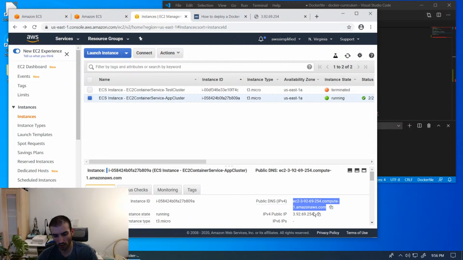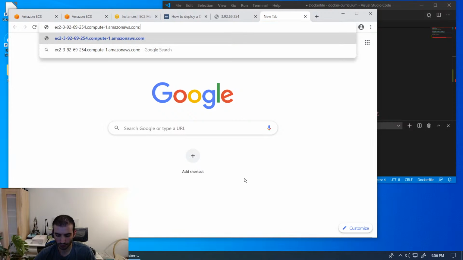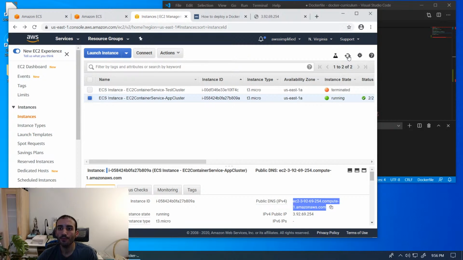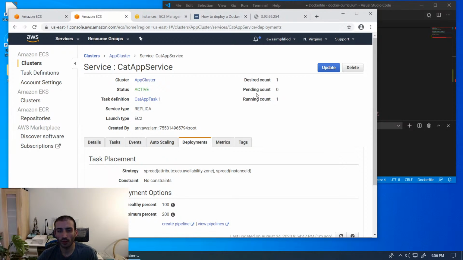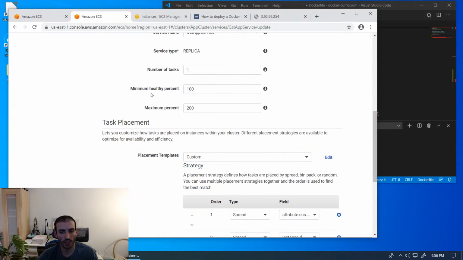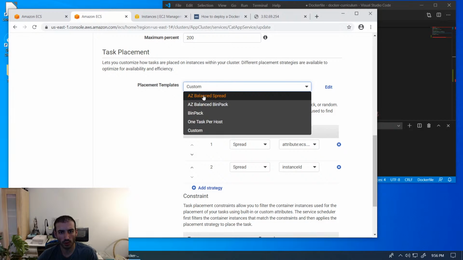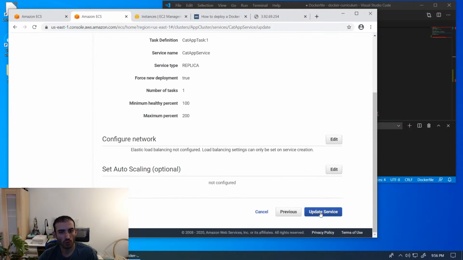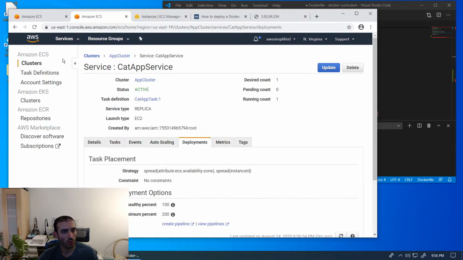Let me just try that again. Was it HTTP? No, that's not going to work. Wonder what I did wrong. Force new. Oh, did I not? Keep on doing this. Was there anything I could have missed?